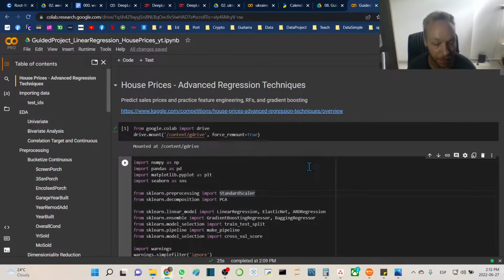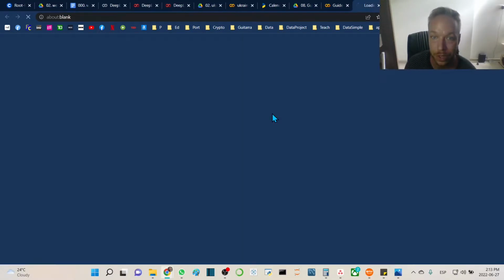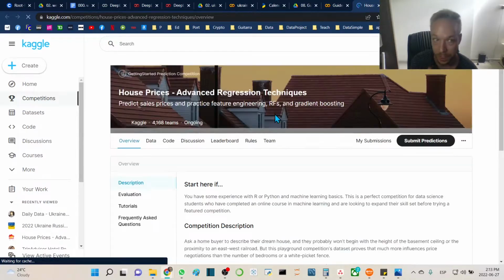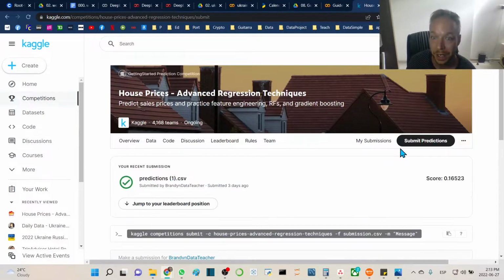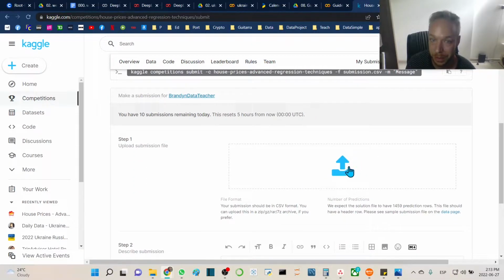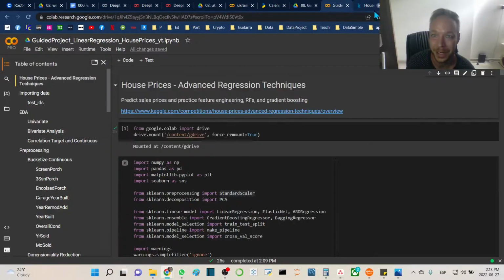This is the second guided project for our linear regression modeling units. And today we're going to be doing house price predictions on this advanced regression techniques project from Kaggle. So you can follow it here. And today what we'll do is I have the whole workflow set up so you'll be able to submit predictions, and you can submit predictions here and just drag and drop into this place right here. You'll be able to see your score and see how well you do. Hopefully you can improve upon my score.